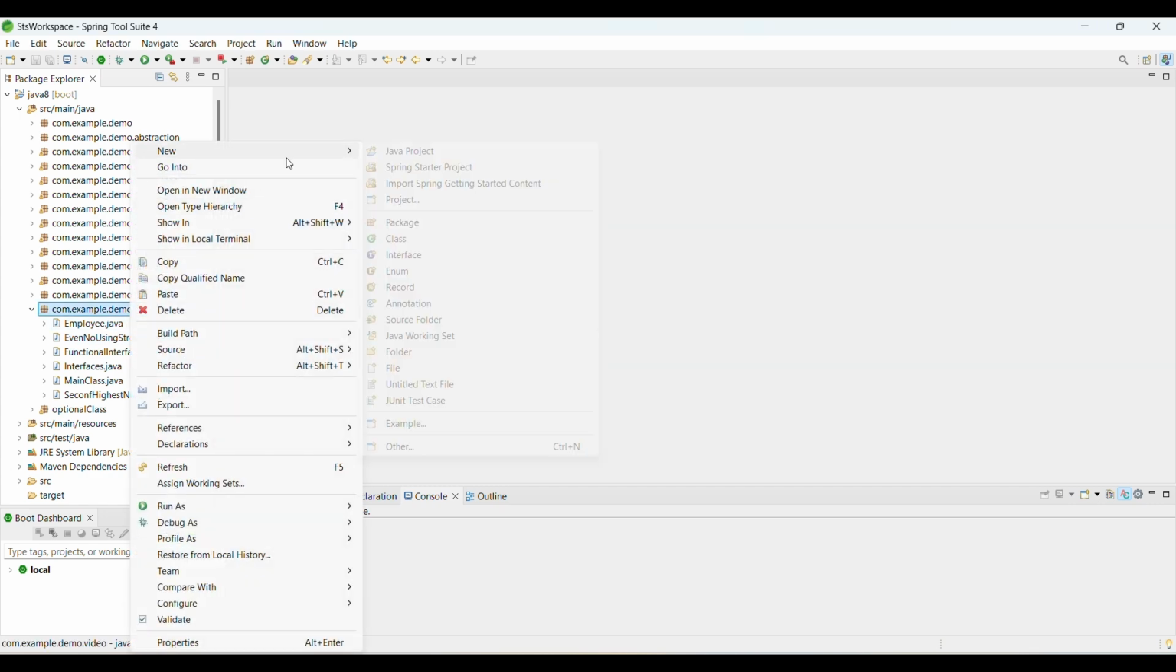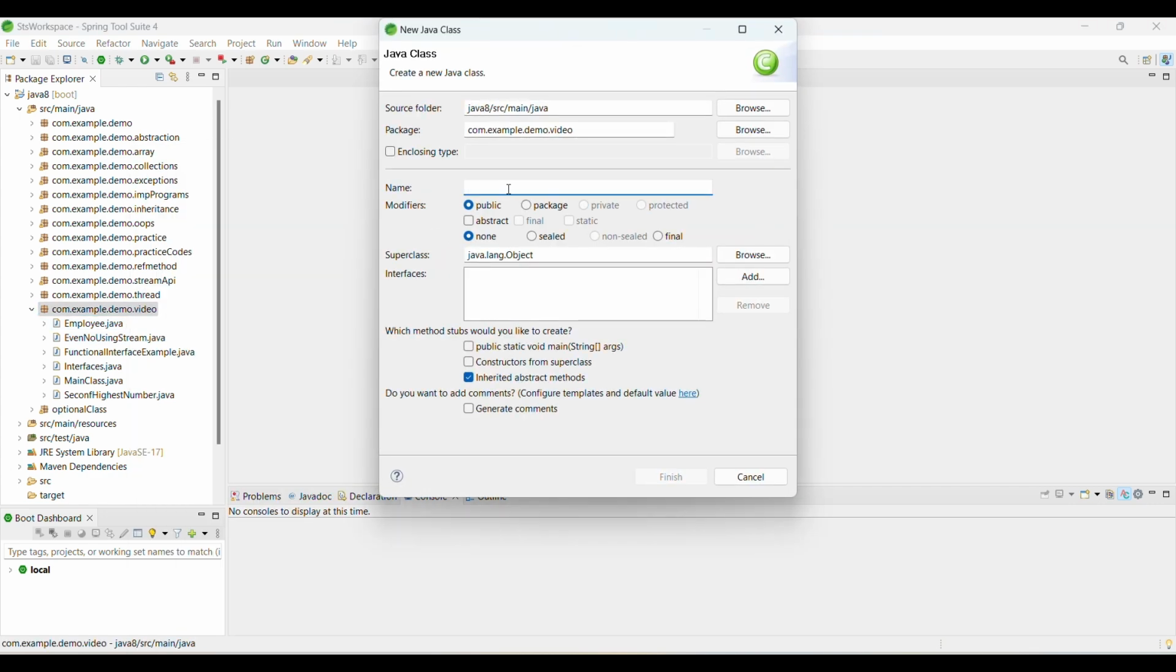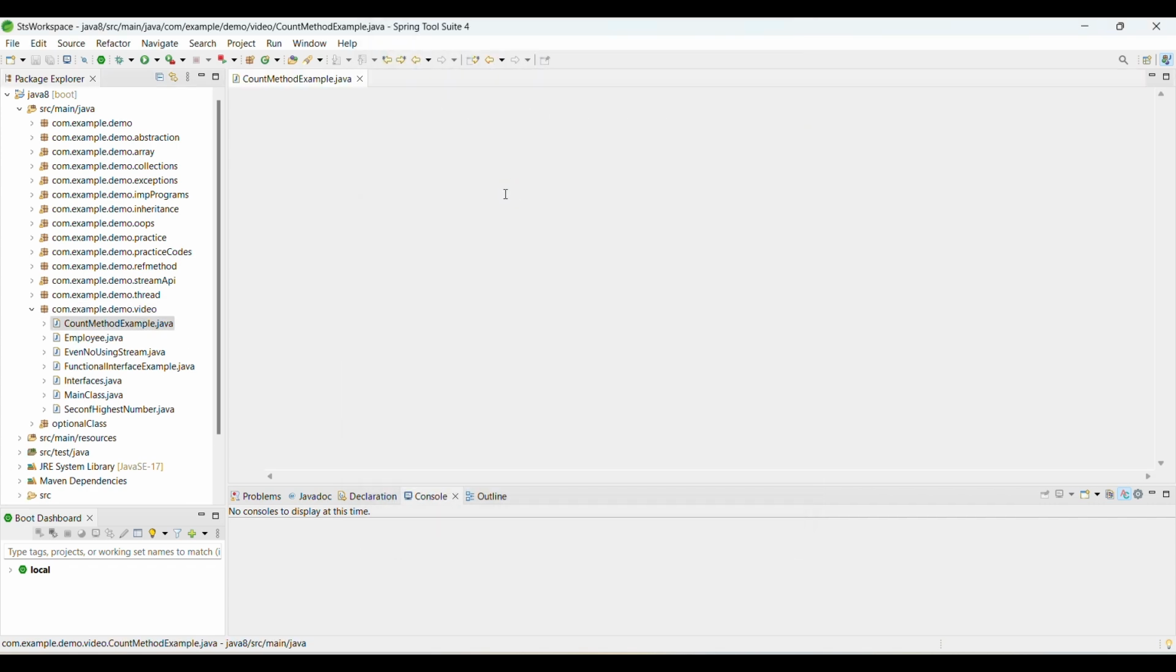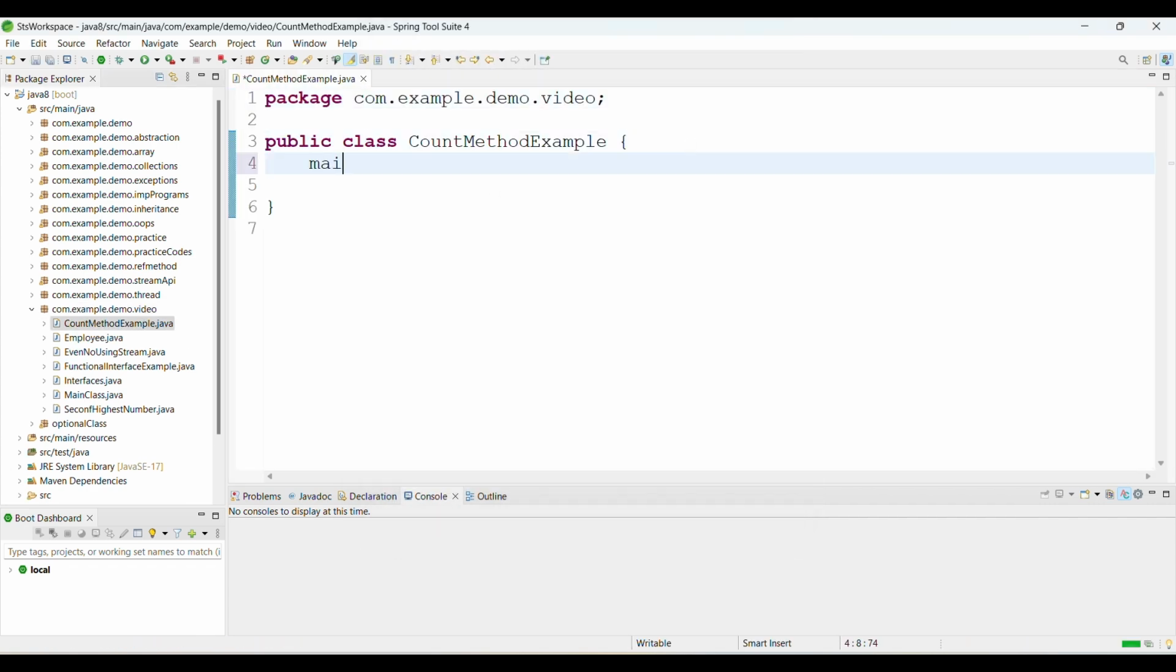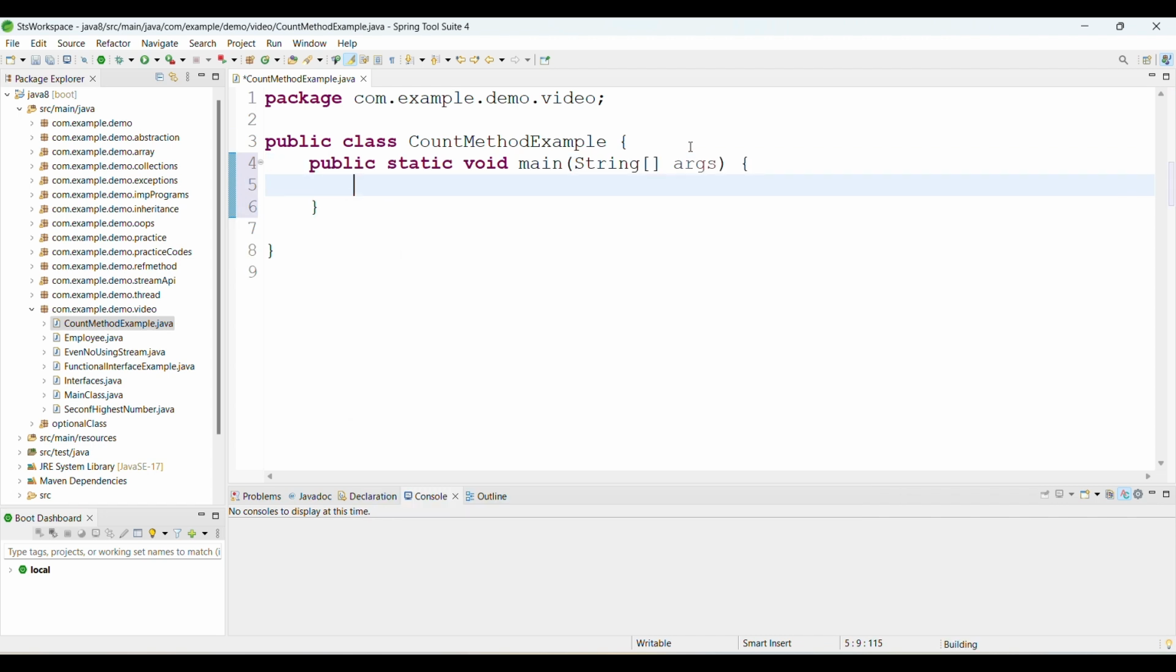So firstly we are creating a class. The class name is CountMethodExample. In that, firstly we want to write the main method. And count. So what is the count method? Actually it was introduced in Java 8. It is a part of the Stream API. It returns the count of the elements in the stream, and it returns a long type value.